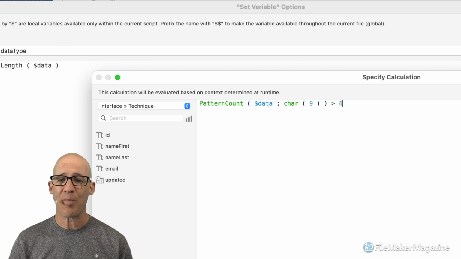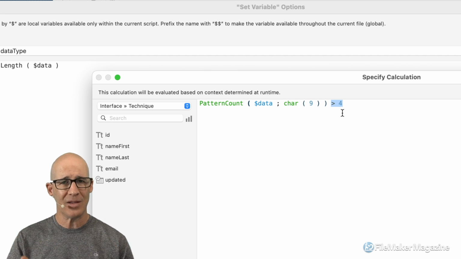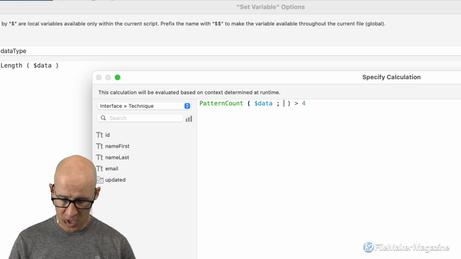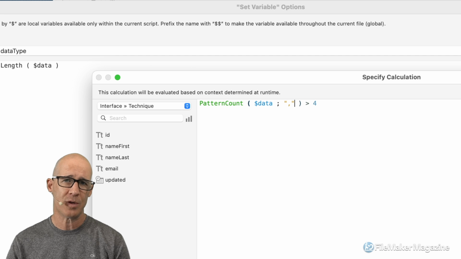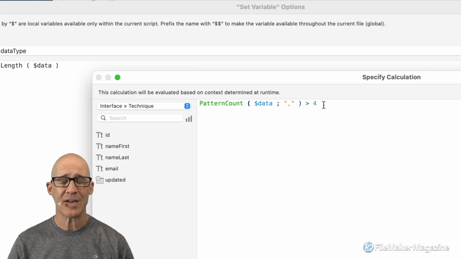So long as I have a pattern count on my data of tab characters that exceed 4, I know I'm getting at least what I need to get. And you, of course, could pattern count for commas, for comma separated, for whatever type of data you're dealing with. You're just going to do whatever you need to do to test that data.